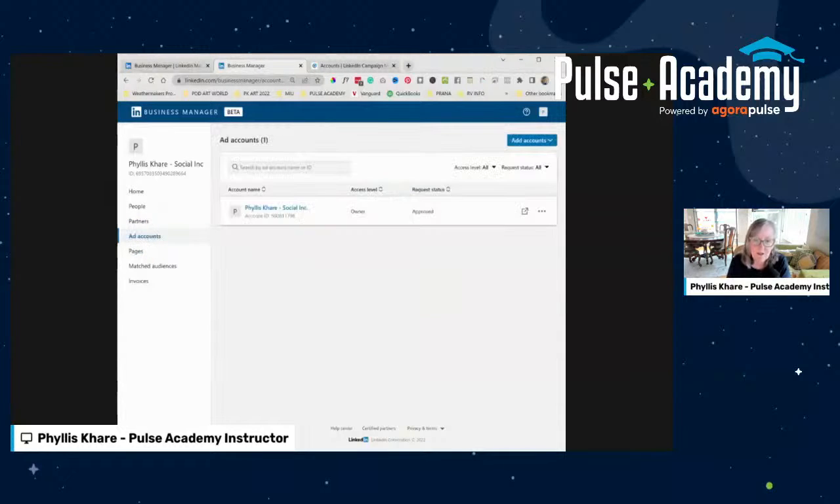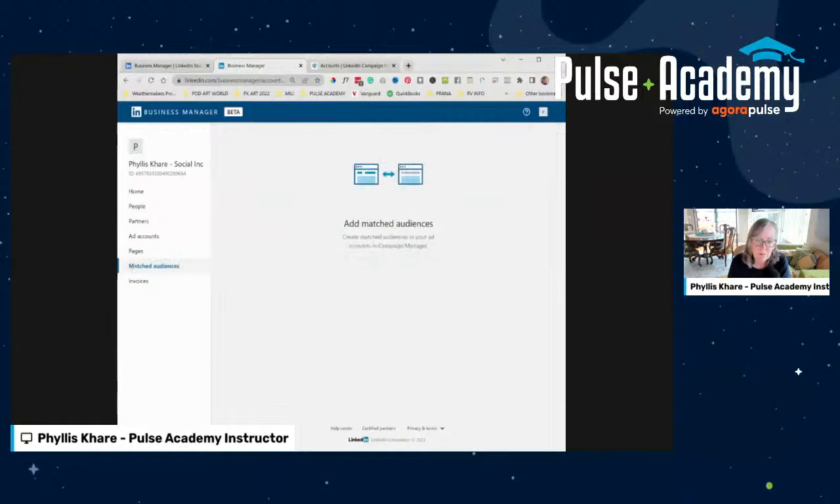And then ads accounts, you can add accounts here to business manager. If you have lots of different ads accounts, you can add them here. And then here are your pages. You can add your pages that you manage. And then your matched audiences. These are audiences in your ad accounts in Campaign Manager.